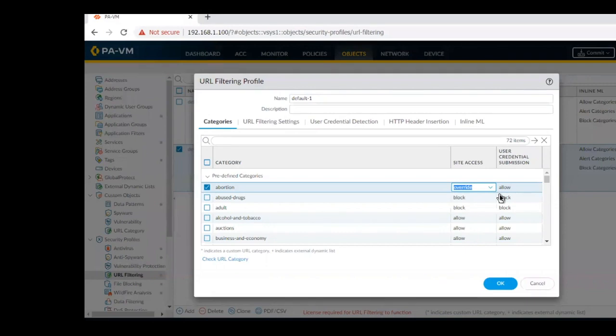If you try to access facebook.com and there is the continue option, it will give you a pop-up page asking, do you really want to continue? And there is one more thing, user credential submissions. It is the same thing as override. Even if you want to log into facebook.com, or allow any credential-based website, you have options like allow, block, continue.